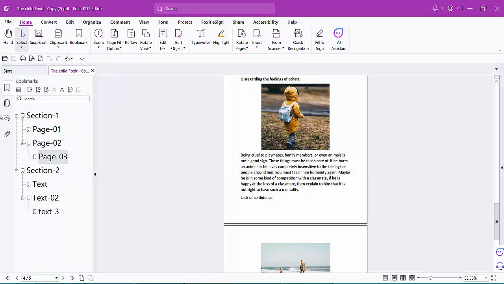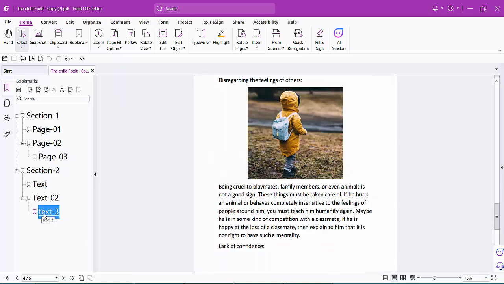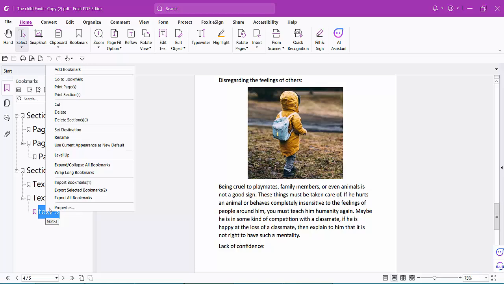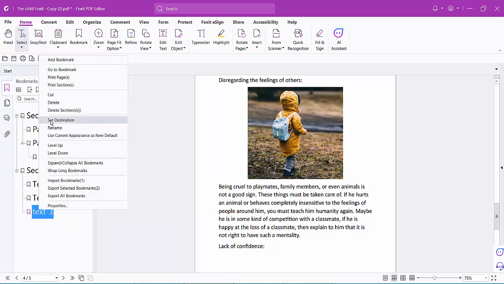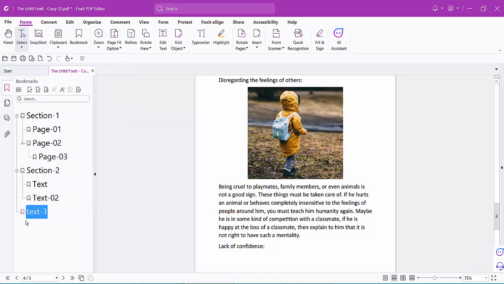Click here, and this is a sub-bookmark. I'll make this sub-bookmark a normal bookmark. First, I'll take this text 3, and I'll make this one a normal bookmark. Click on this bookmark and select it. Now click the right button of your mouse cursor and select this Level Up. See this. Again click Level Up and see, this one is now created as a normal bookmark.